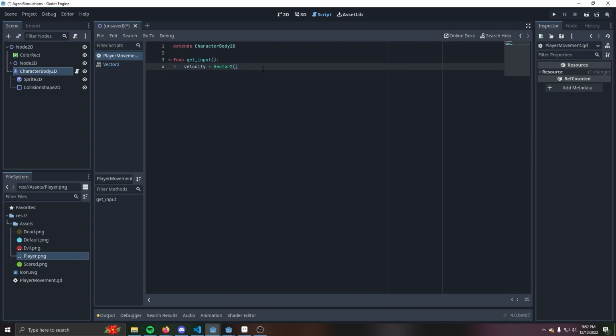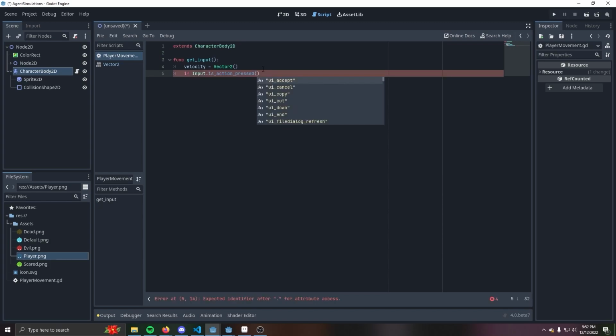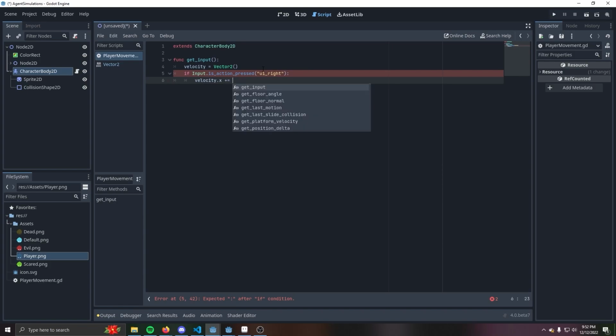And now we're going to check if Input.is_action_pressed, and we want ui_right. So we're going to do it in strings, ui_right. And then after that, we're going to say that the velocity, specifically the x parameter, plus equals 1.